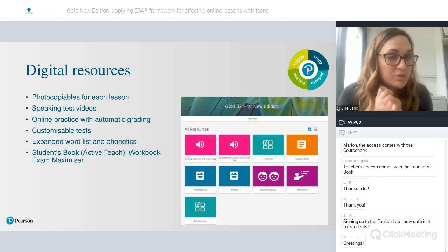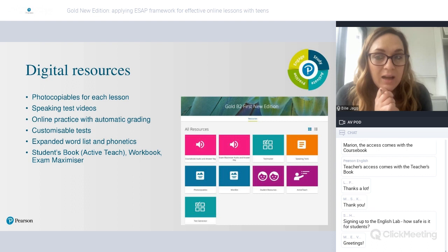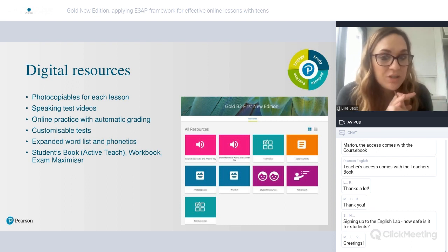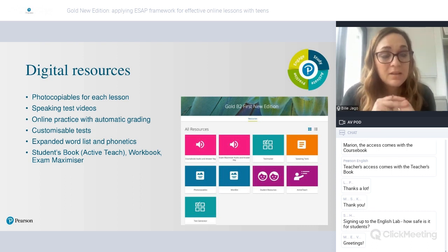There's photocopyables, so 3 per lesson, word lists, and active teach, which is the digital copy of your student's book. So really everything is in one place that you'll need to successfully plan and teach your lesson online. So hopefully by having everything in one place, this can reduce that lesson planning time, as we said.